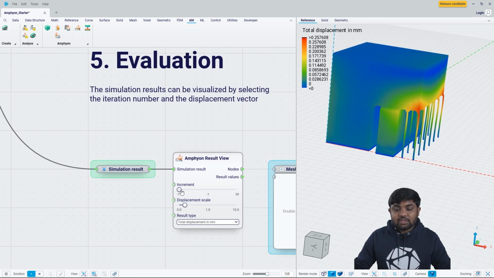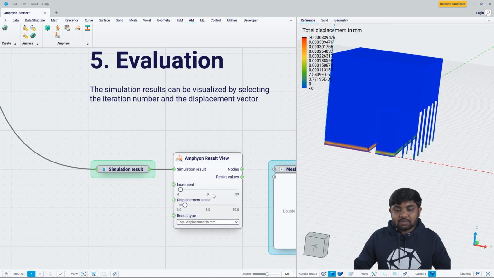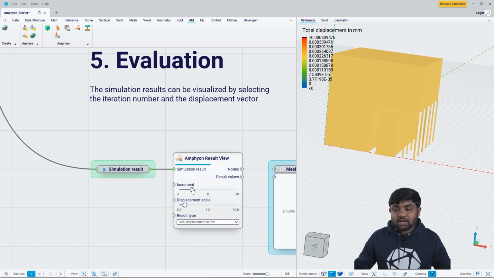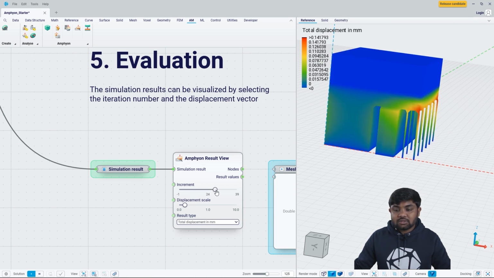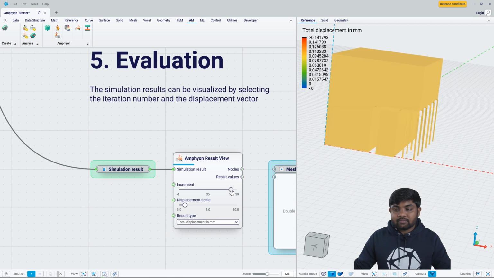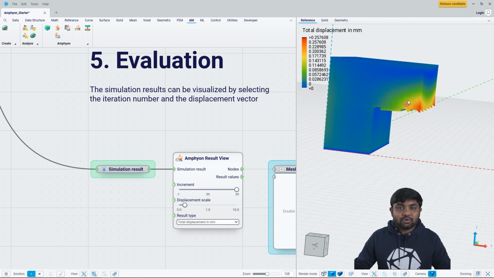And so each of these increments implies each stage during the build process. So if we go towards increasing the increments now, starting from 0 and as we go, here you can see the build process in each of these increments. And if you go to the final increment, it also has the support removal.